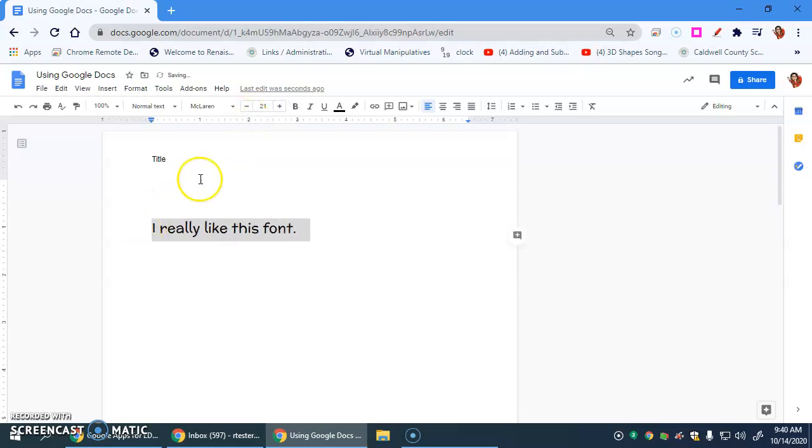I can also choose to make certain parts of my writing bold. So let's say I want to make the word "like" bold. I can highlight it by hovering over it and using my left click on my mouse. Click the B for bold. So now this word "like" is bold. I can also do the same thing for italics and underline.